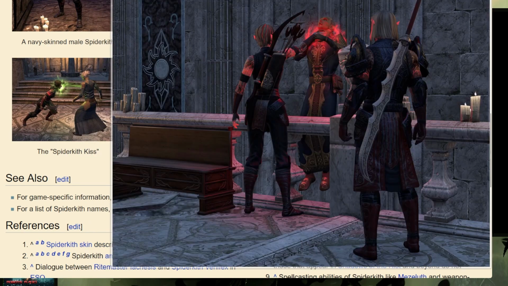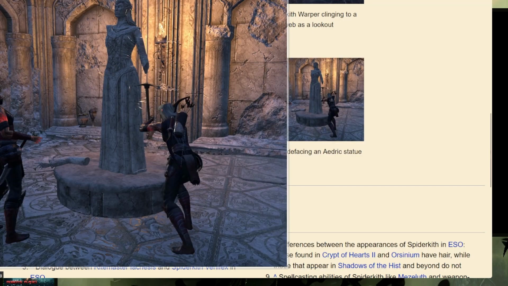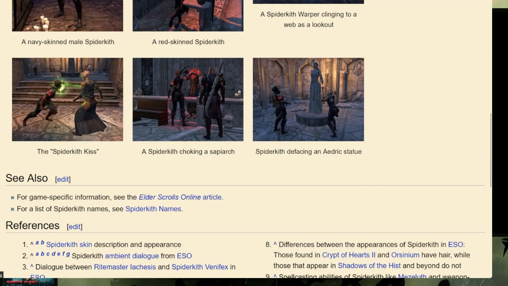We had the Scoffin last episode, which related to Clavicus Vile, and you have the Seekers and Lurchers that are Hermaeus Mora things. Interesting that the Spiderkith are the tie-in to Mephala. They're like her people, but we've never seen them prior to Elder Scrolls Online.